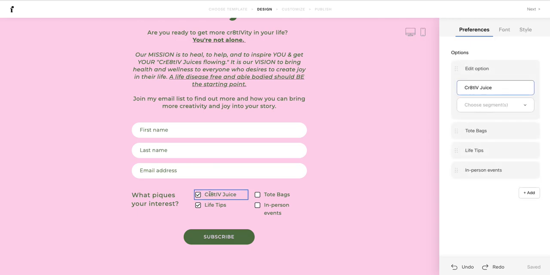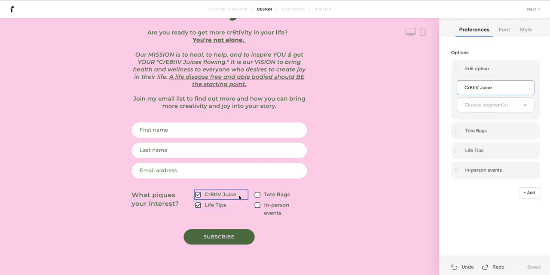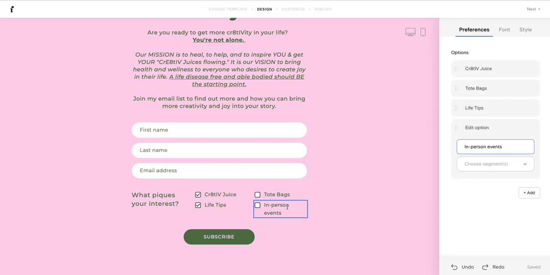So over here, we've got different options. What this does is that when they click these options, you can do one of two things. For us right now, all it's doing is creating a little tag on the back end to let them know they're interested in really just hearing from me, which is life tips. Or they're really interested in the juice, or they're interested in the tote bags, or they're really wanting to know when you're selling in person so I can get there. So they can go and click all these.